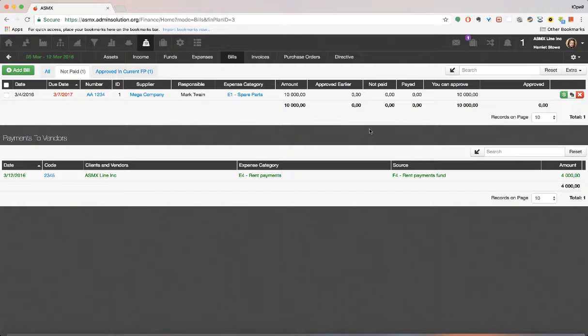In today's tutorial, we will be covering bills, which are also referred to as payments to vendors in this program. Let's begin by adding a new bill. Click here to add a new bill.